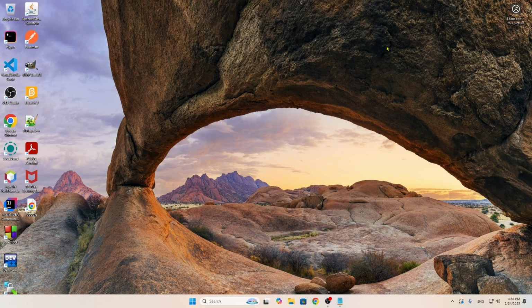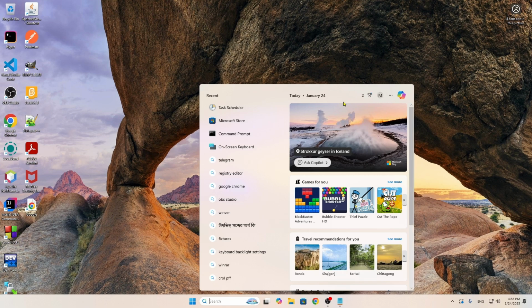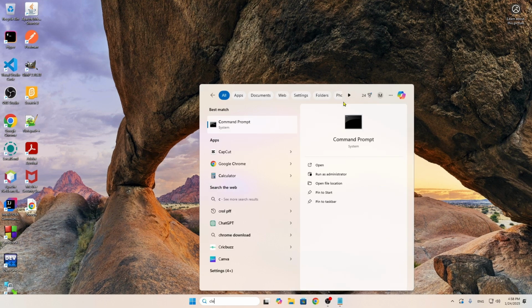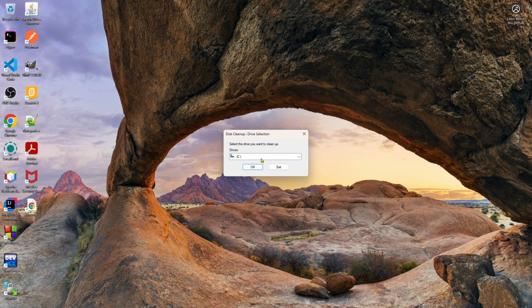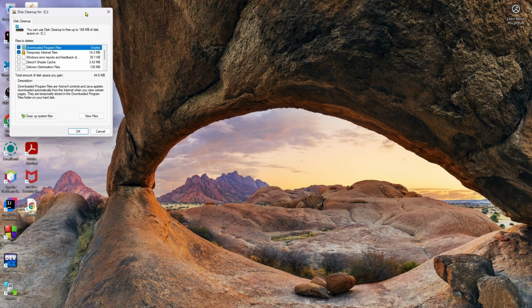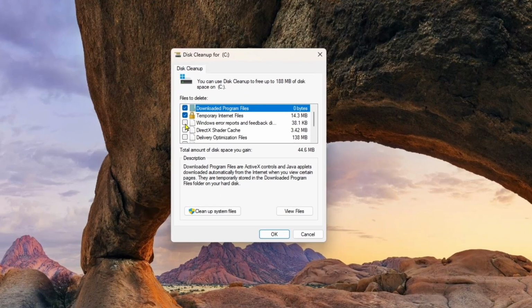Today I'm going to show you how you can delete all viruses from your Windows 10 and 11 in a very simple manner. First, simply search over here for cleanmgr. After that, you will find Disk Cleanup over here. Click on that and select C drive. Click OK. Now it's calculating all the junk files, so we're going to select all over here.